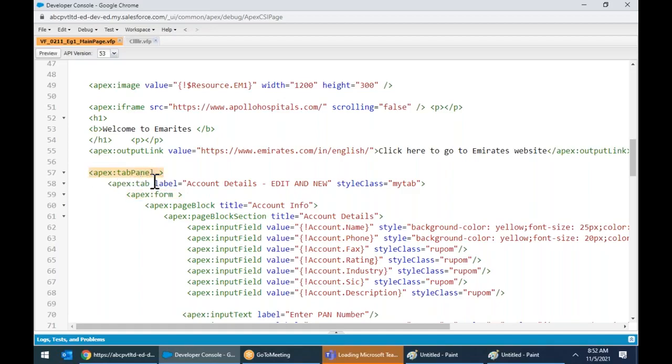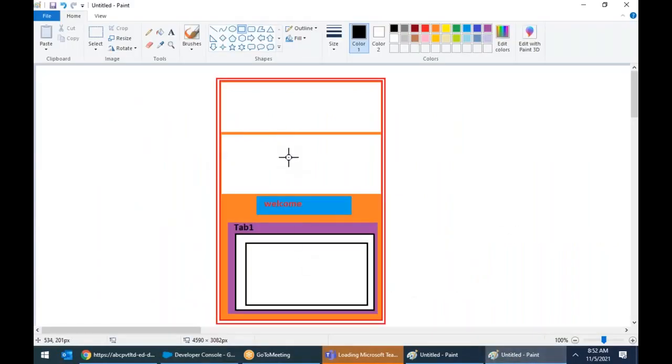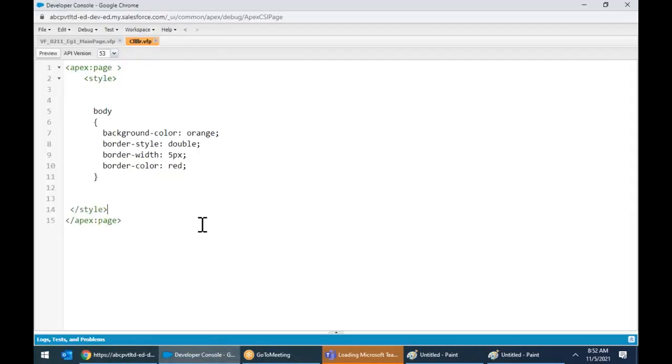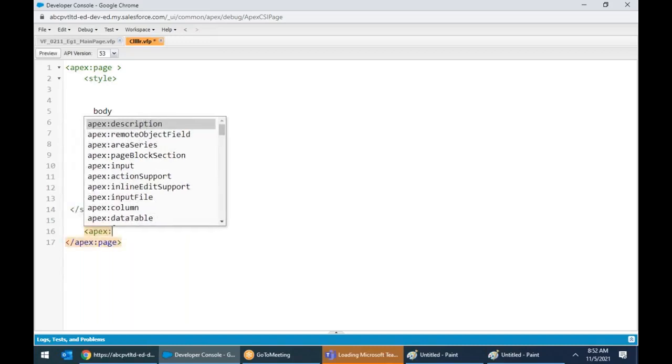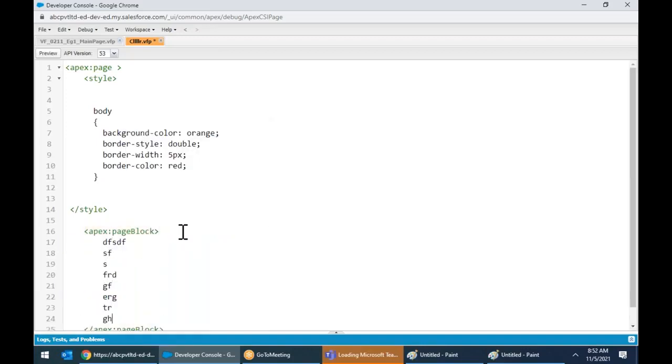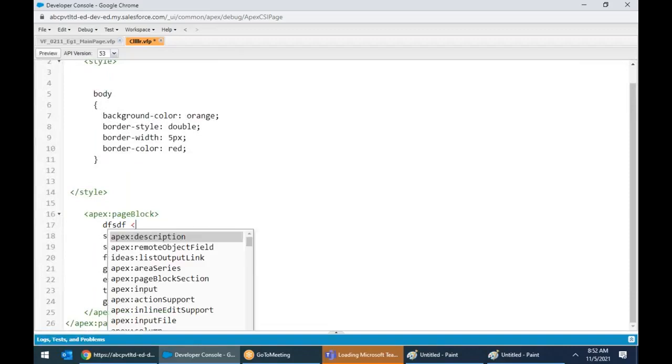Behind that, you got a tab. In the tab panel, you have a tab. For the tab, you set purple, right? So orange is getting behind. Clear now? Whoever is asking the question, see, background got applied to the full page. If I put a page block now, what will happen? It'll cover it. For example, I'm writing Apex page block, right? Inside the page block, I'm giving a paragraph tag.